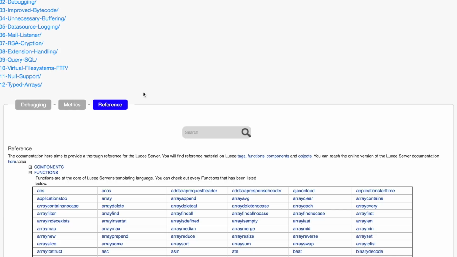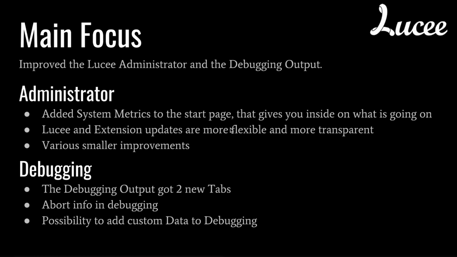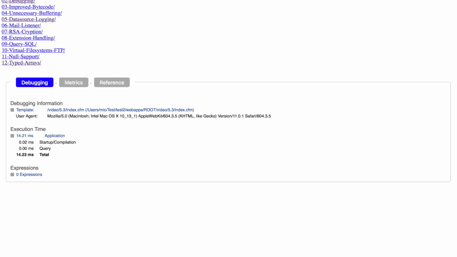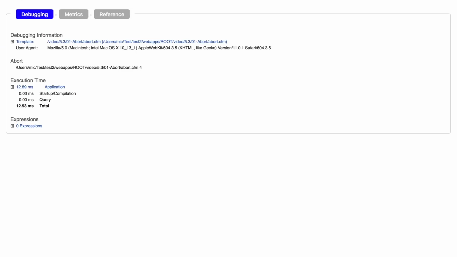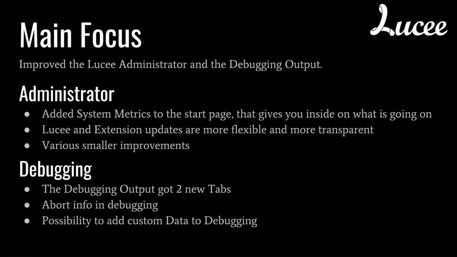It's all here. What we also added to the admin is information about the tag cfabort. Maybe this has happened to you already. It happened for sure to me that I have a cfabort somewhere in my code and I have no clue where that abort is. So it would be helpful if the debugging gave us information about where the abort is happening. And that is exactly what we did. When you do a cfabort in your code, you get this output in the debugging: abort in abort.cfm on line 4.